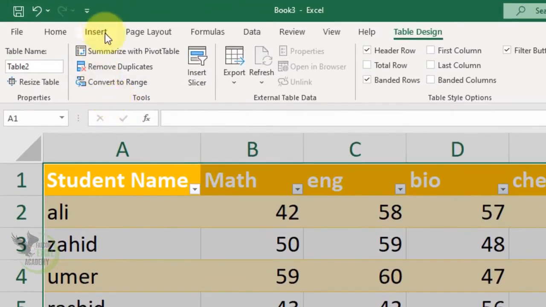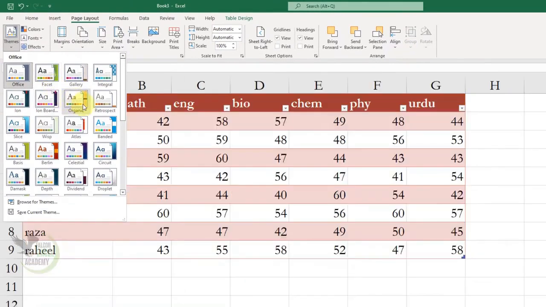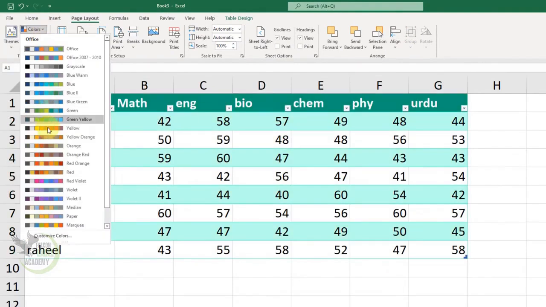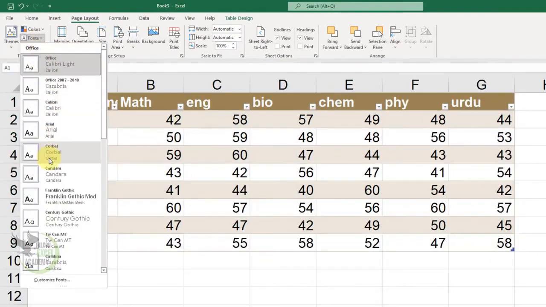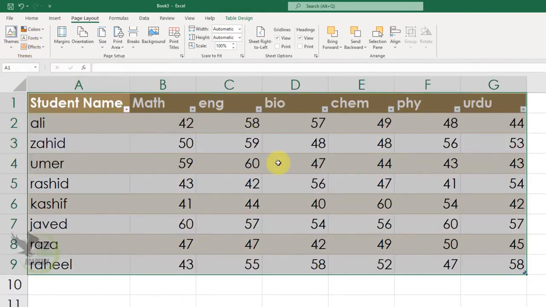Now that you have selected the color scheme, if you want to change its theme, what you need to do is go to the Page Layout tab and then click on Theme. Here you can see the themes are changing, so from here we can easily change the theme, and along with that we can also change its color scheme and its font style, etc. So in this way you can apply a theme here.